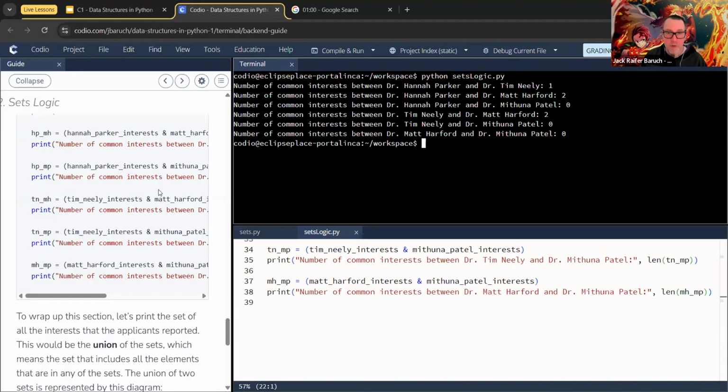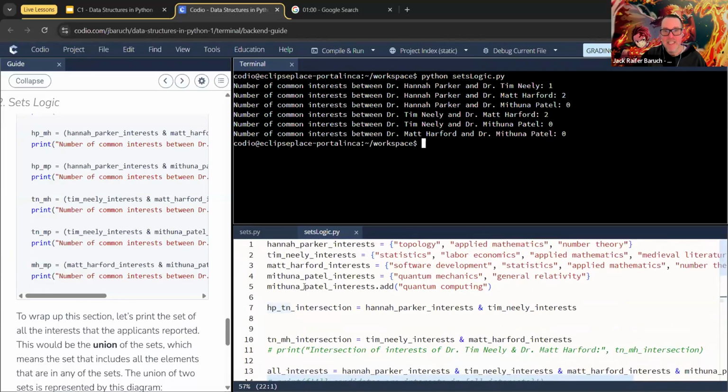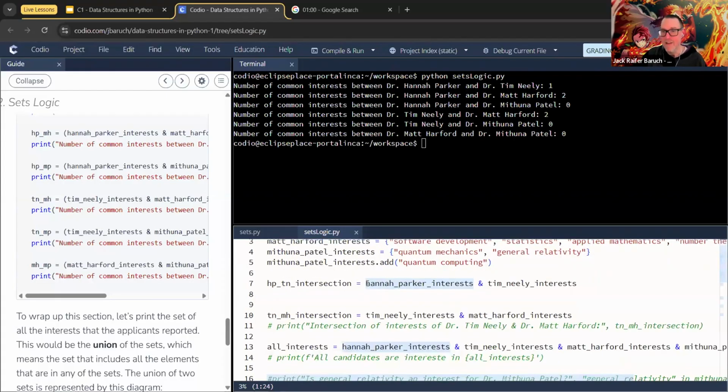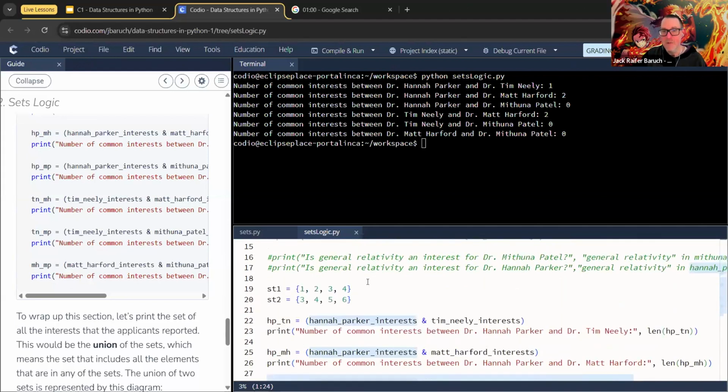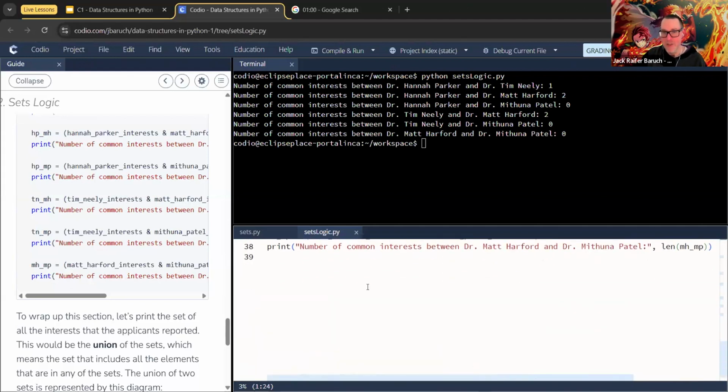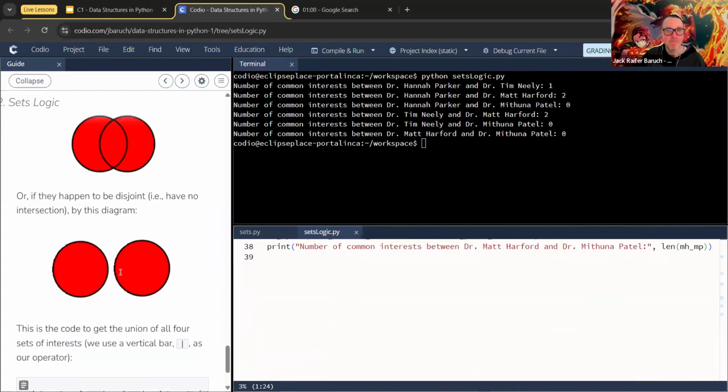So you can use short form for names. But again, remember you can name the variables whatever you want. If these variables are already named Hannah Parker interest, I can shorten them. That's the name of the variable, and that's it. If I want to use a different naming, so for example, if I want this to be HP interests, I can do that, but I would have to change all of my variables to that. We can't do aliases like we do with SQL, or at least not easily.